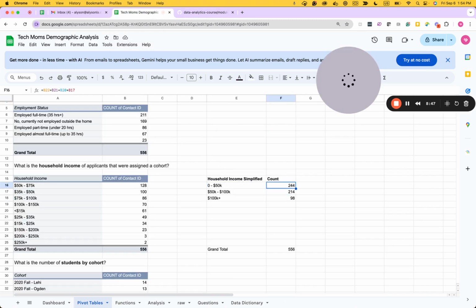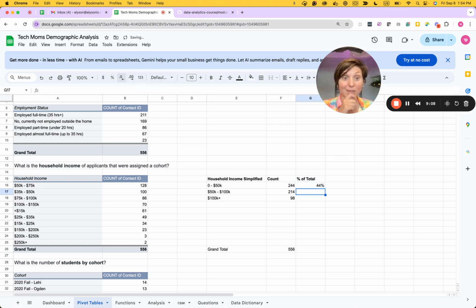So next we need to find out the percentage of total. So we'll do percentage of total here. And then to do the percentage, we'll do equal here divided by total tab. Put a percentage on there and I will remove the decimals. And that's how we'll get percentage of total.